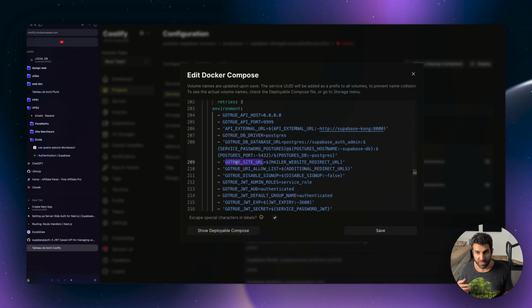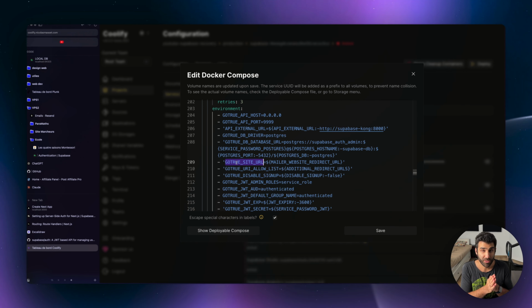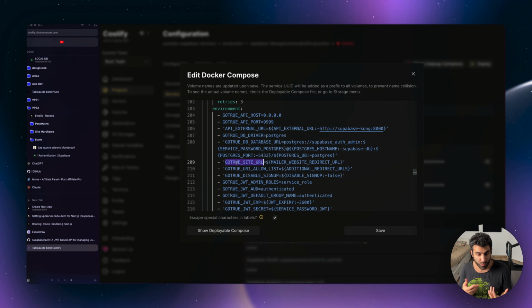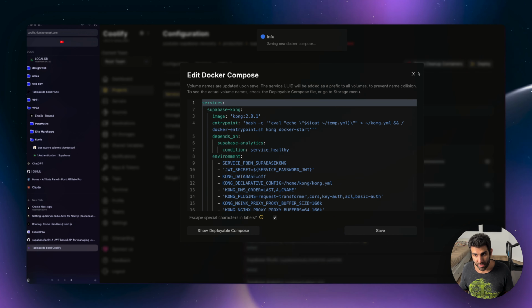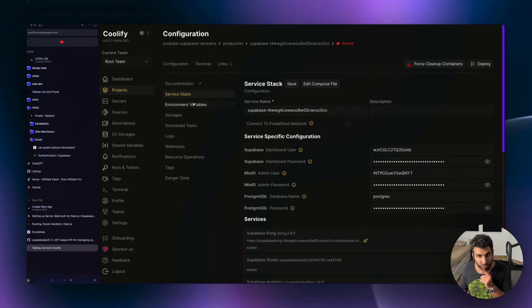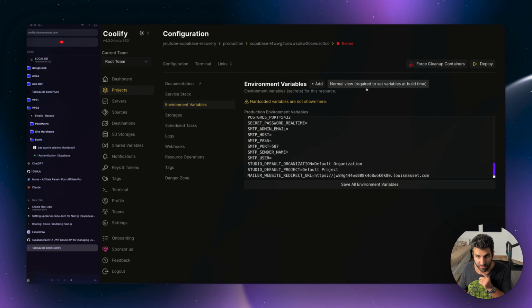You don't want it to be the URL of your API instance, because it won't work. So we save it here. Okay, saved. And I think, if I remember, I had an issue, but no, that's okay.